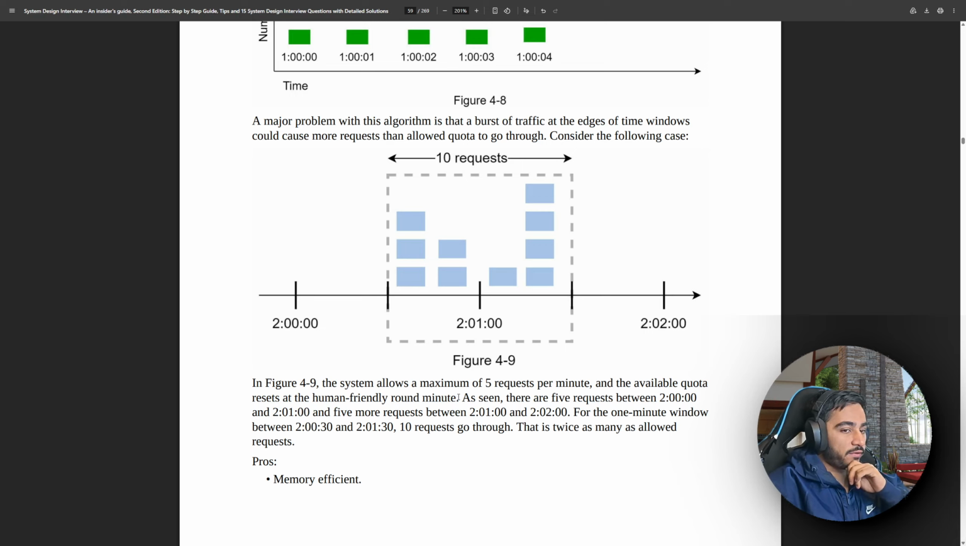So here, if the idea of implementing this was something like this, that during this window and during this window, you get 5 requests each. But what has happened was till 2:30, that is the 30th second, no requests came. Then 5 came in this time window, and then 5 came in this time window.